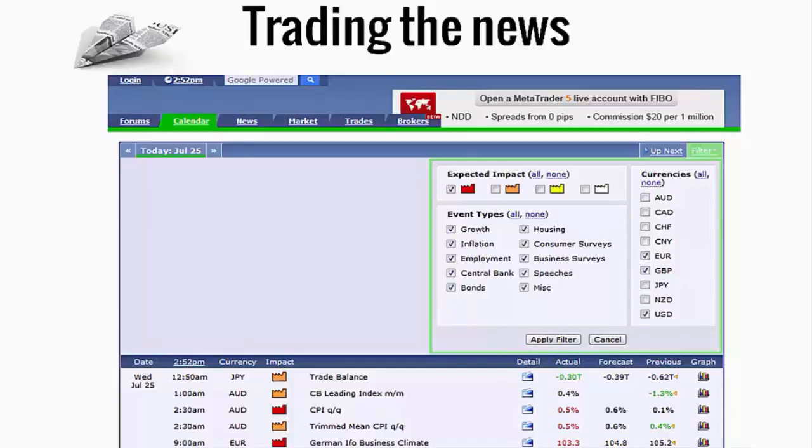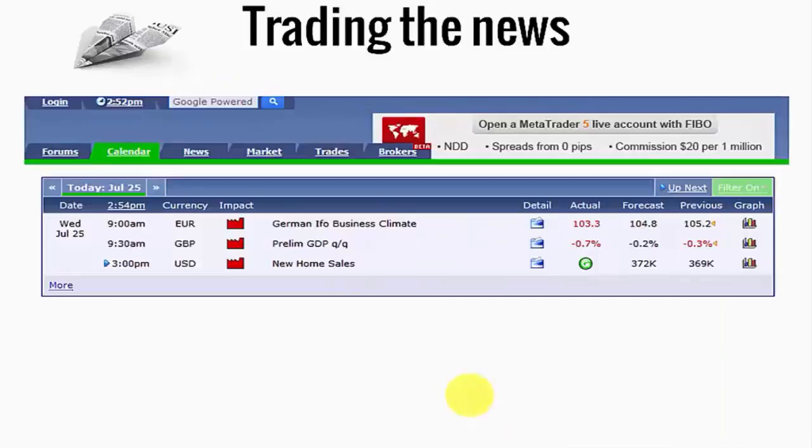Our new screen now looks like this, and what we've got here are only red impact news events, and only from Europe, the UK, and the US. They're specific to the currency rather than the country. I've set the time to match my computer, 2:54. There are 3 items of interest on the news today. 2 of them already came out this morning at 9 a.m. and 9:30 a.m. where I am, and the other one is due out in about 5 minutes' time at 3 o'clock.